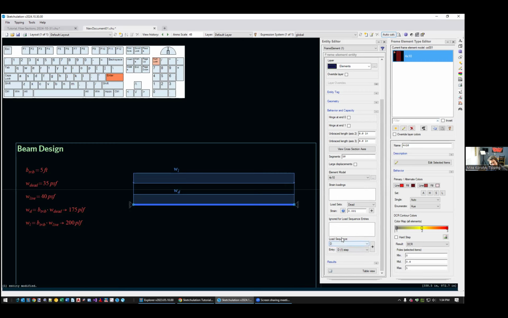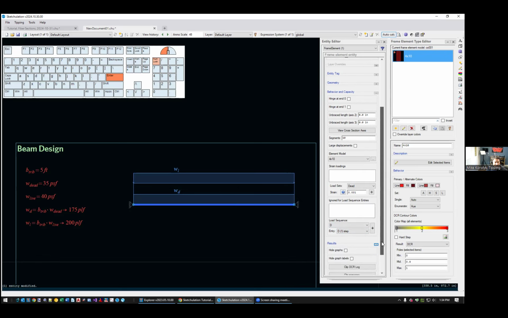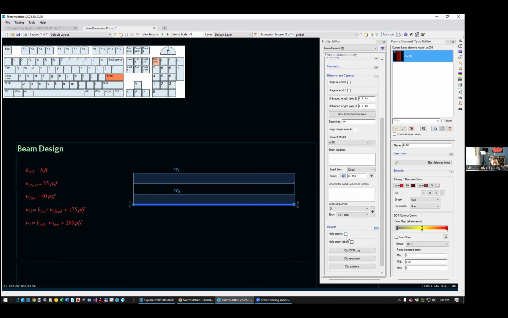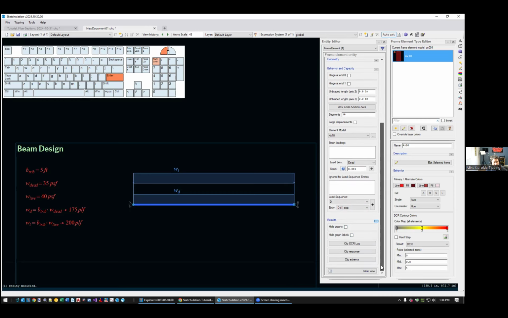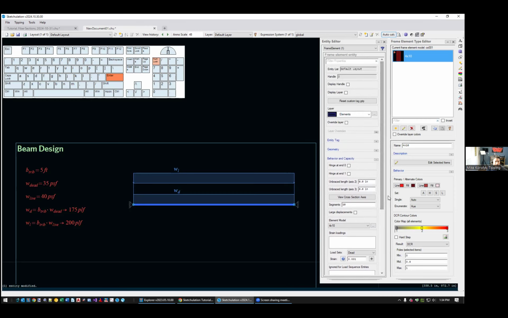You can ignore entities for a certain part of the load sequence. Say you have a column that doesn't show up in the first part of the dead load, and then it shows up for live load. You can do some fancy things with the load sequences there. And then in the results section, you can decide if you want this to hide graphs or hide the graph labels. And later on, we'll get a DCR log and see how the beam is performing.